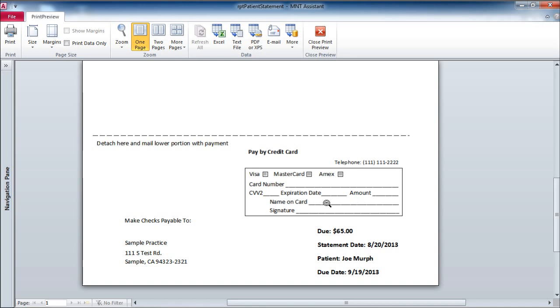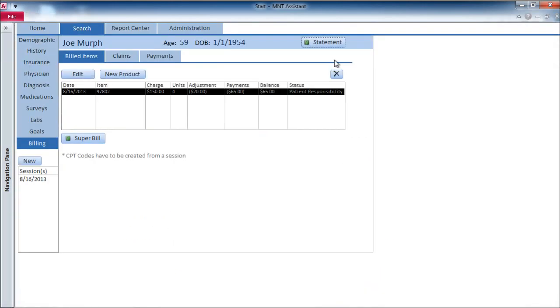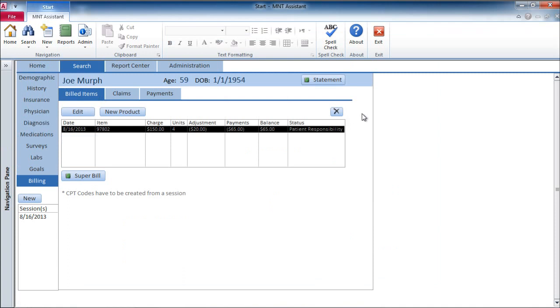Your phone number and fax if it's there. Stuff for credit card, when it's due, and everything that you need. So you just click print or save it as PDF. And that's that. So that's it as far as billing goes.